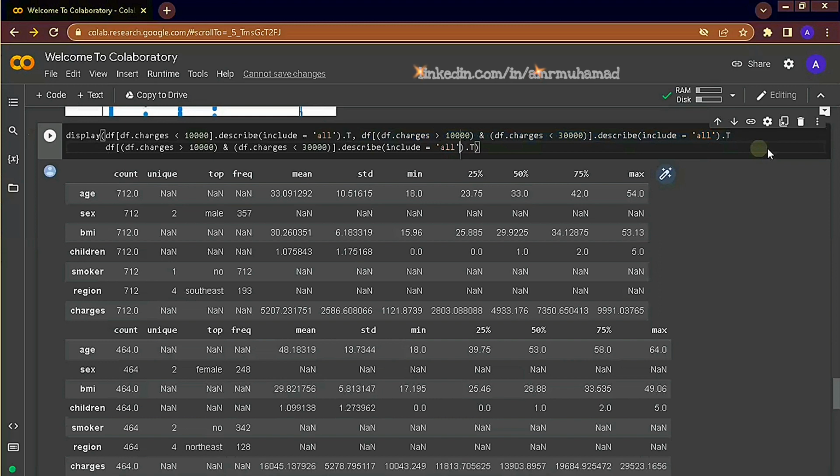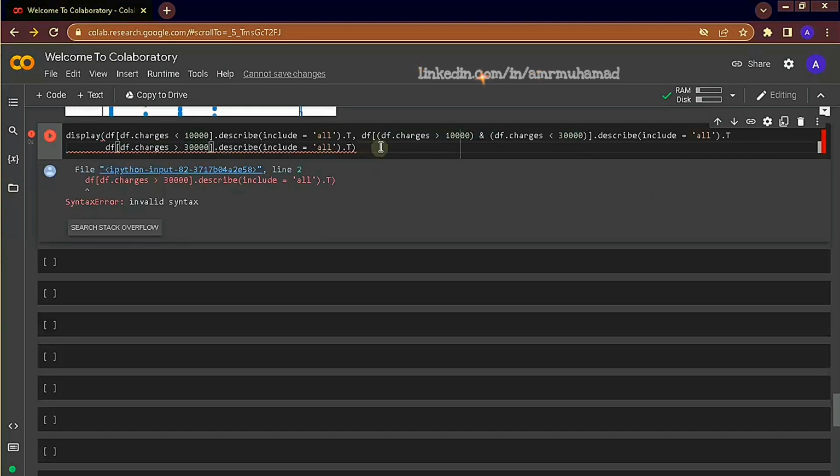Let's see the last filter, which is customers above 30K charges. Okay, we have to close the filter. There is no comma.